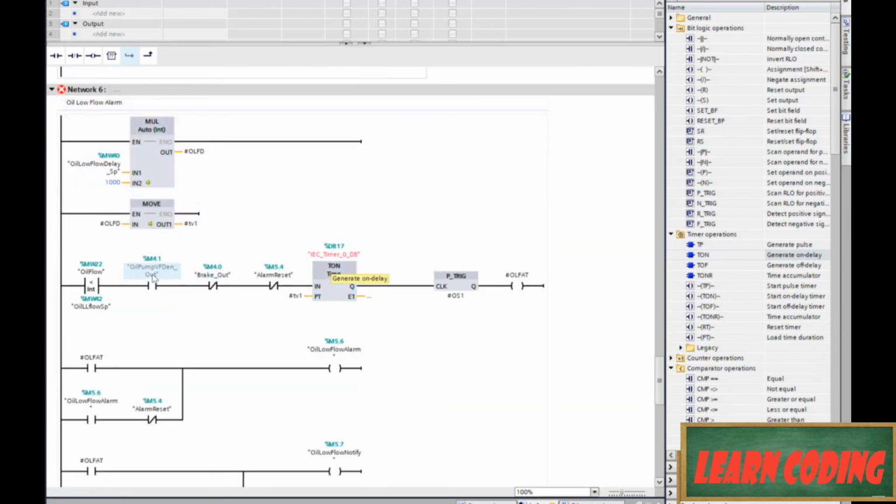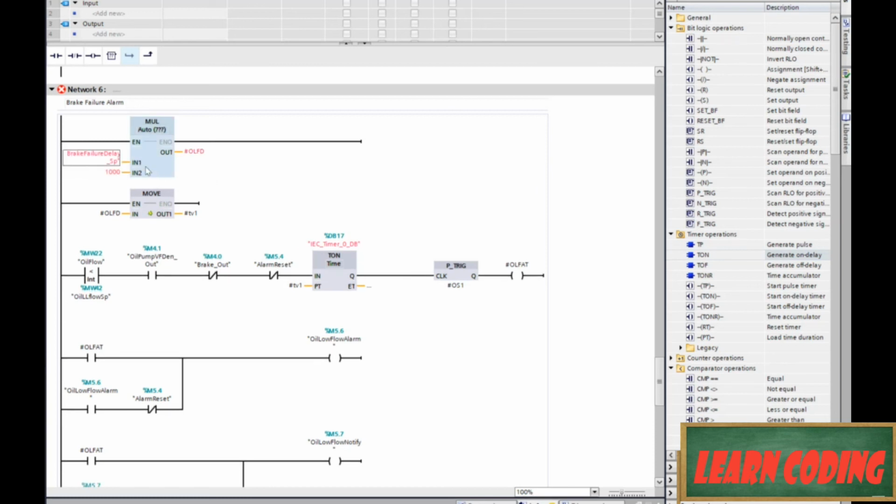Let's move into number 6. Now we're going to do a brake failure alarm. Okay, so change the comment, brake failure. That's never a good thing, by the way. And brake failure set point, time delay set point. Whoa, I misspelled failure. That was a failure on my part.